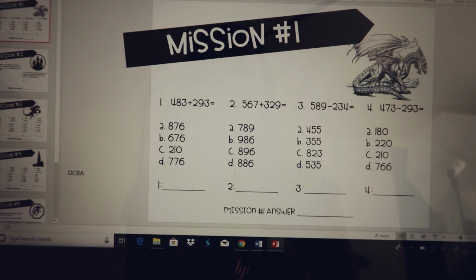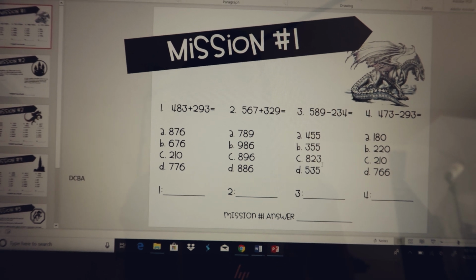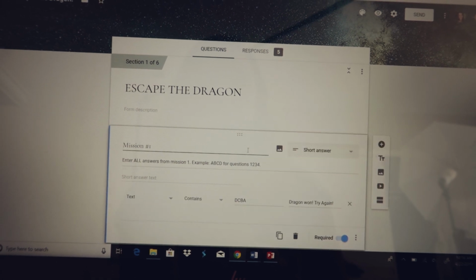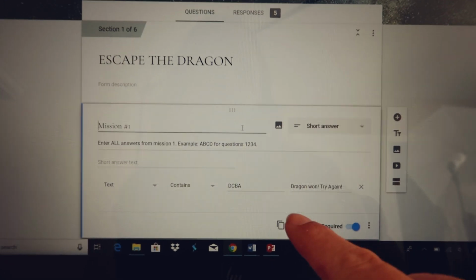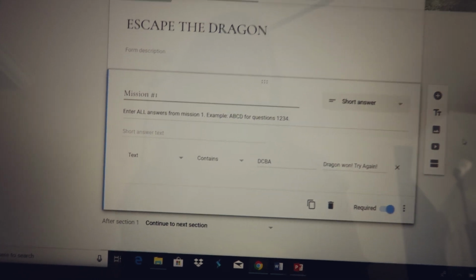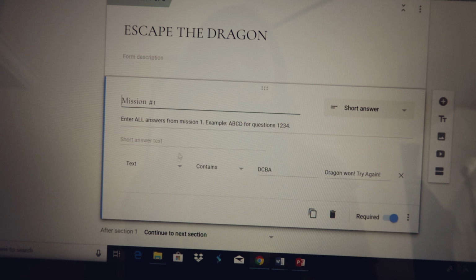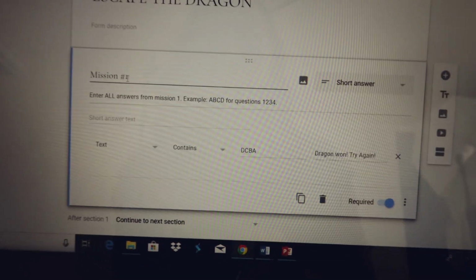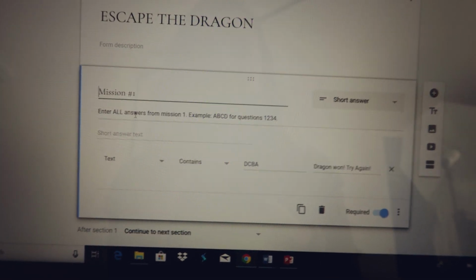As you can see on the first one, I had 4 questions, and what they had to do was take the letters of the answers and enter them in order for it to take them to the next page. If you don't set it up correctly, it will just let them go to the next page. So I did, I believe, short answer response, and I titled it Mission 1, with the directions: enter all answers from Mission 1.